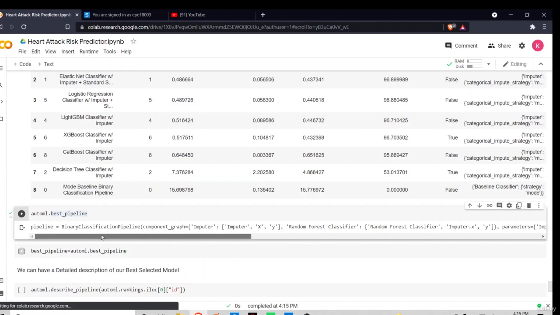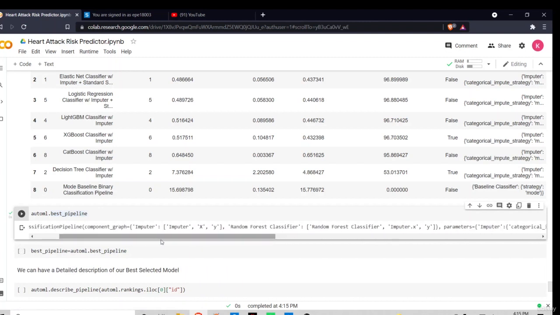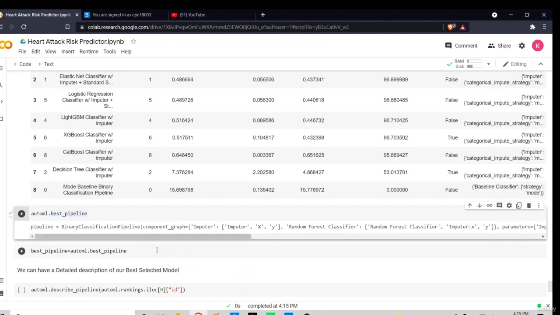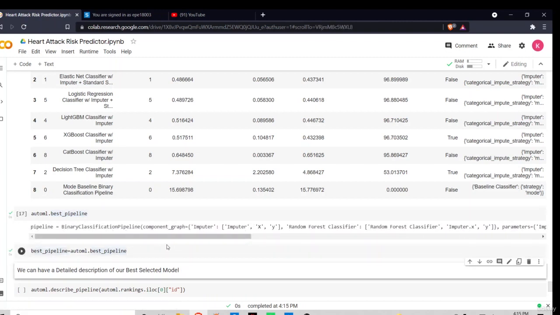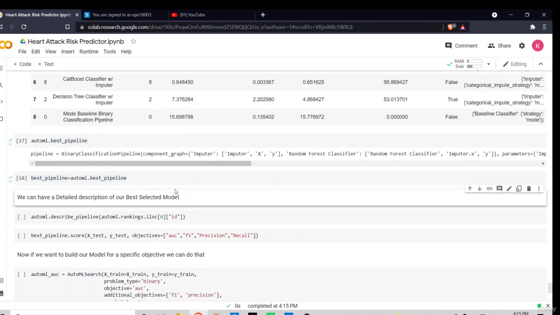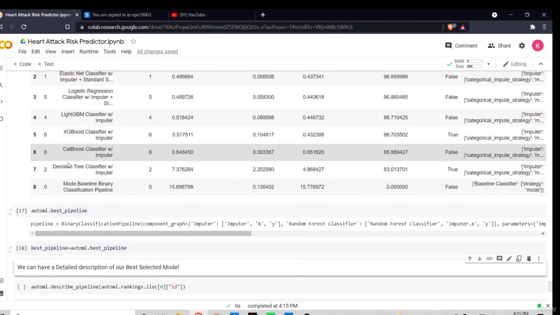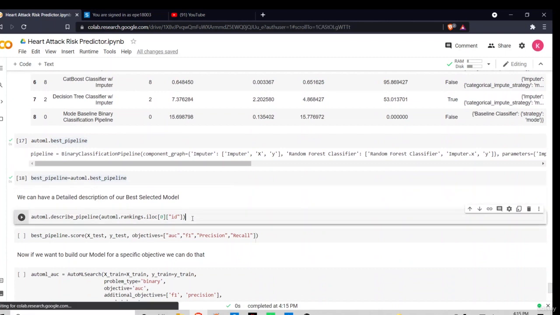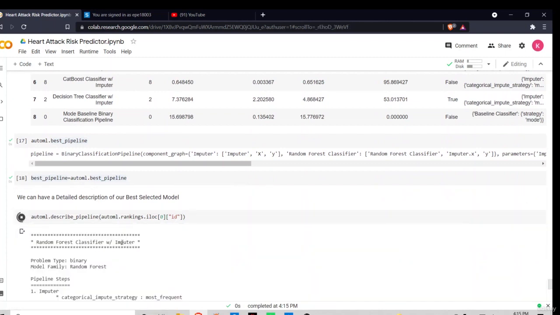Pipeline means it will give us all the details which were used, like which imputer was used, which classifier was used, which parameters we used, and we'll store it in a model known as best pipeline. Now, if we want a detailed description of this model, we can use the command automl.describe_pipeline. We'll use automl.rankings, and we'll select the first one, that is the random forest, by the command .iloc[0]. It will describe everything.